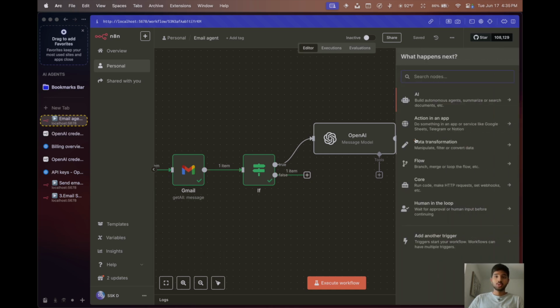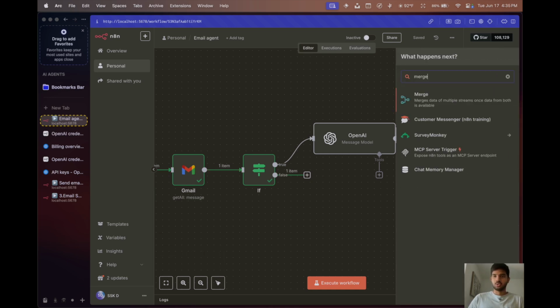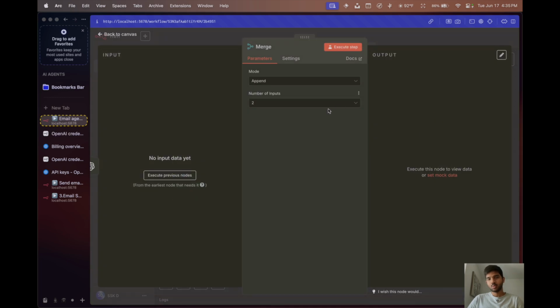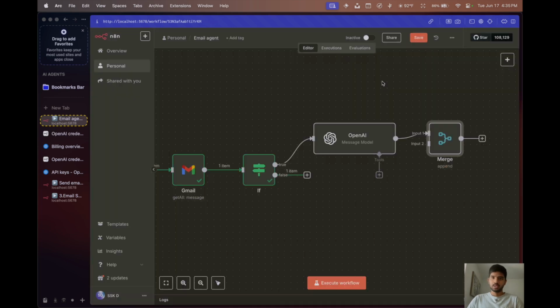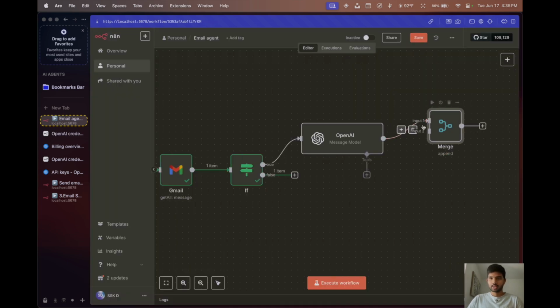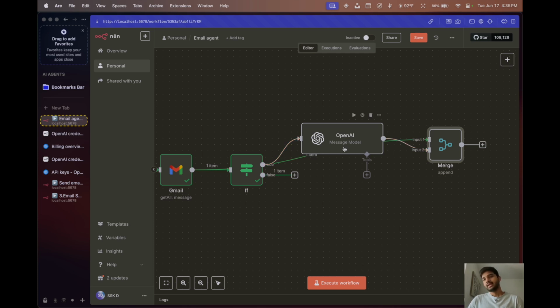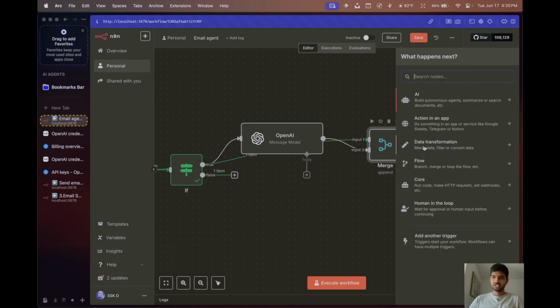Now to do that, we have to add a merge node. What this does is, it gets two inputs and will send them as a single input. So we'll connect the summary into one input and also connect this Gmail to the merge node. Now it will get these two inputs and convert them into a single output. Now we'll generate a final message.